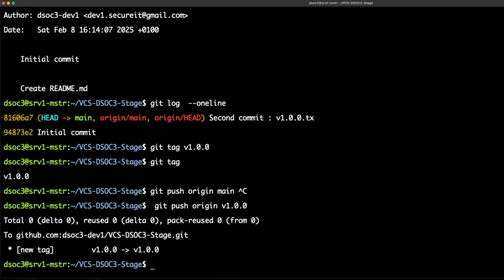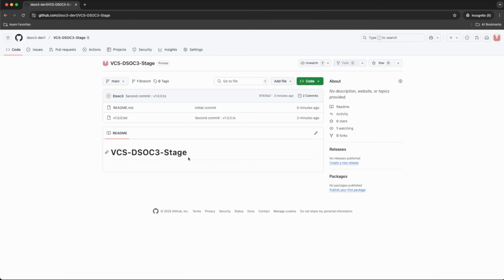Okay, then I executed this command. It says new tag and it's pushed. So let's go over here and check. So far, let me just duplicate this one.